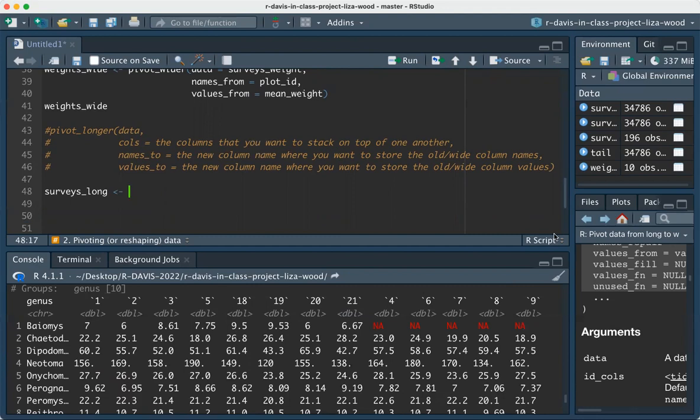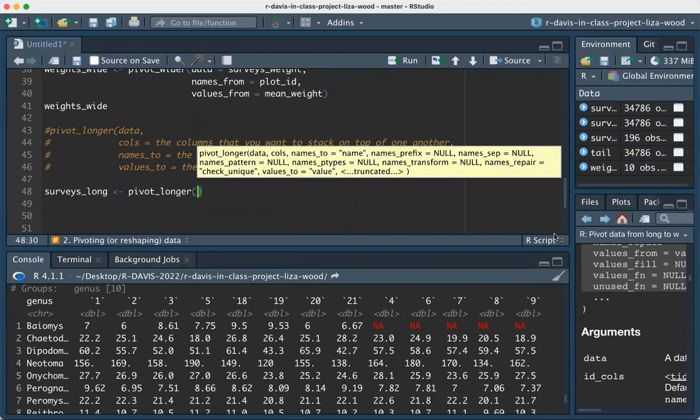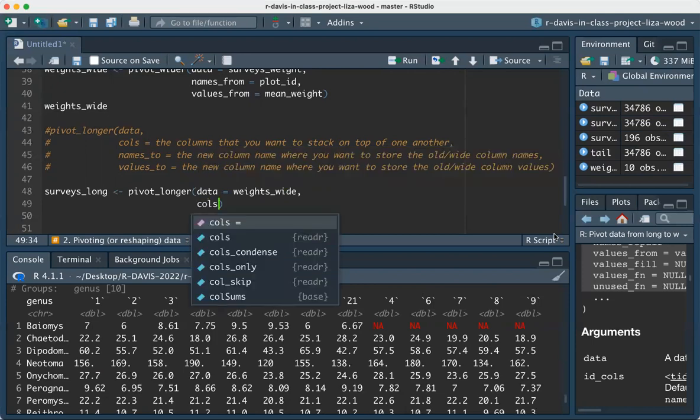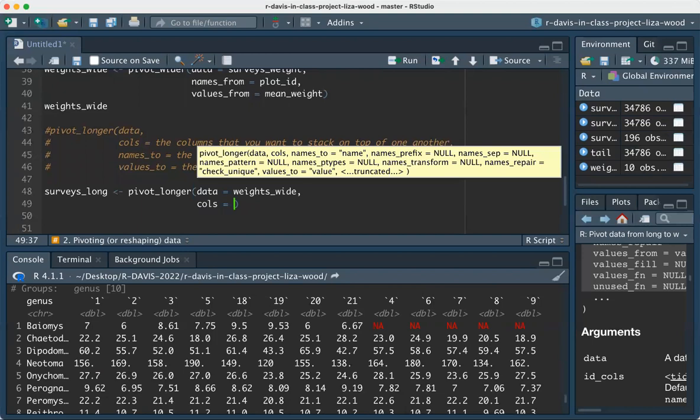And so we can call a new object called surveys_long, and start our pivot_longer function. Our data, we're going to now feed in our wide data. So we're going to take our weights_wide. And here, our column names is actually a bit tricky, because like I said, we want columns 1 through 24. And we've learned that we can select columns numerically.